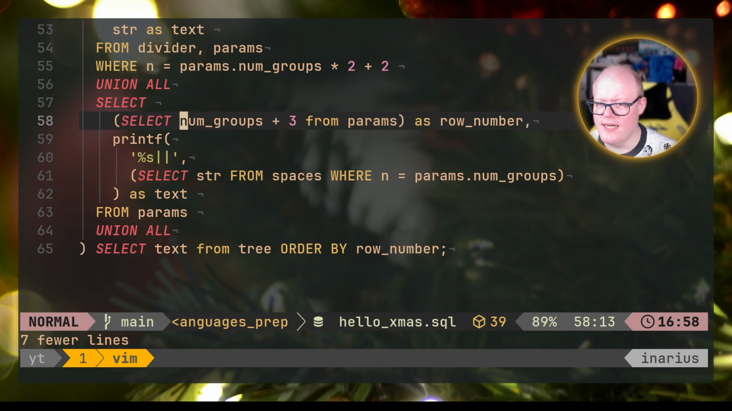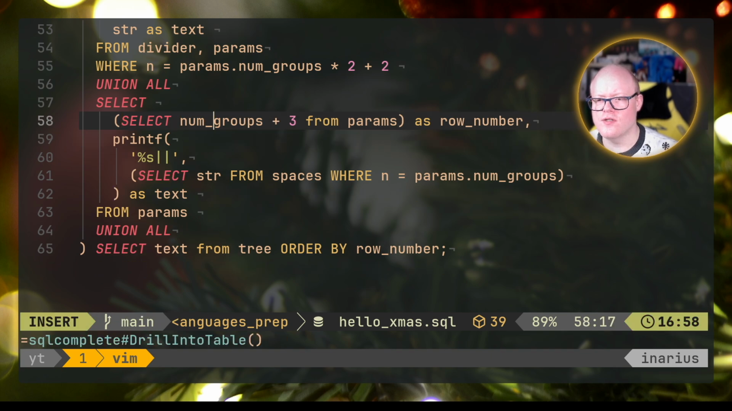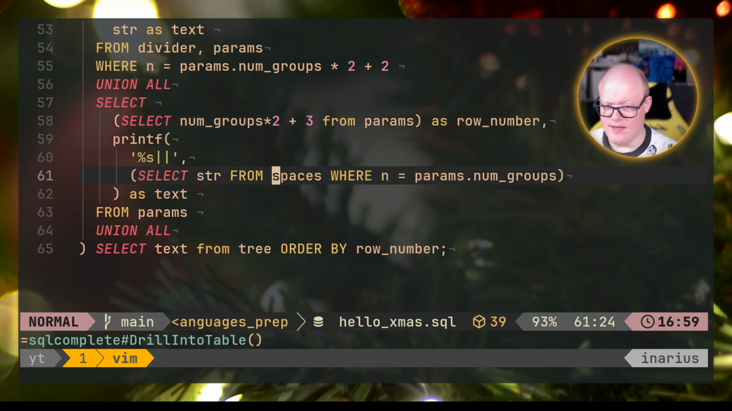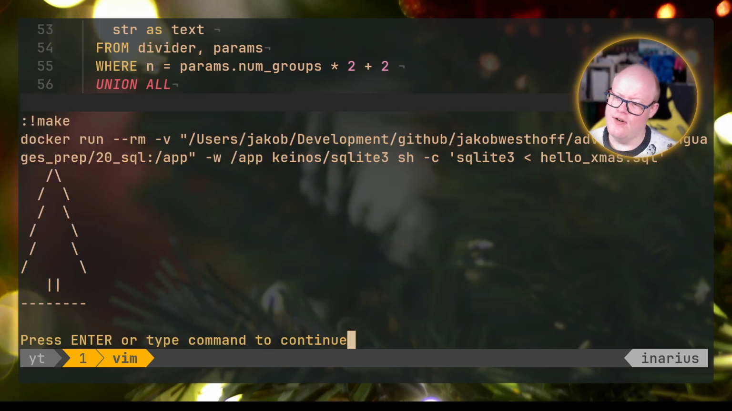So essentially this should now get us the last group number there, and we need to of course multiply that by 2, because we always have 2 lines in our tree segments. Then we want to print that, and we don't want that union all at the end. So let's see. Okay, so now we have that.